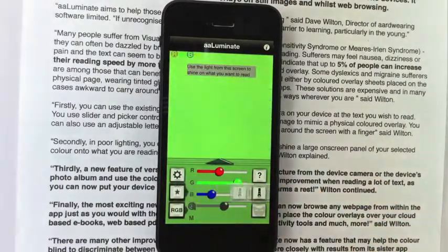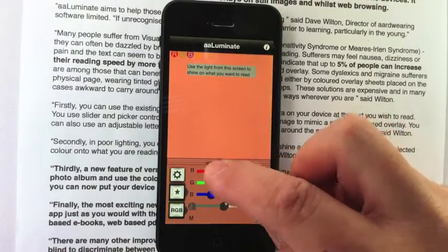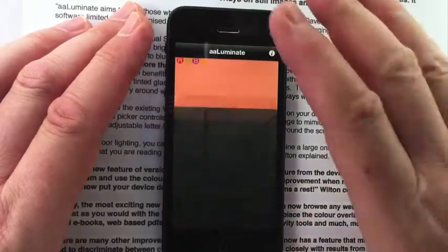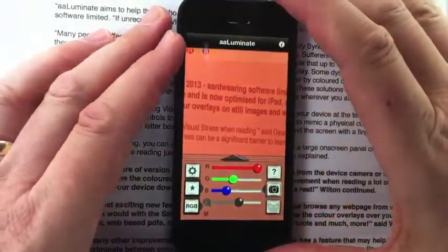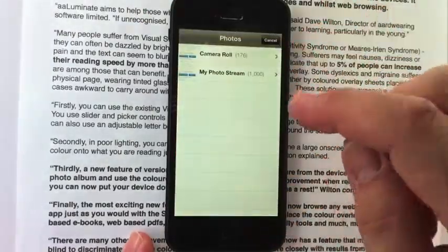Flashlight. This gives you a plain panel of your chosen colour. You can use this to illuminate your book when reading at night. Still camera. This allows you to take a still image with the camera on the back of your device, assuming it has one. Photo album. This allows you to pick one of the photos stored on your device to view through the app.